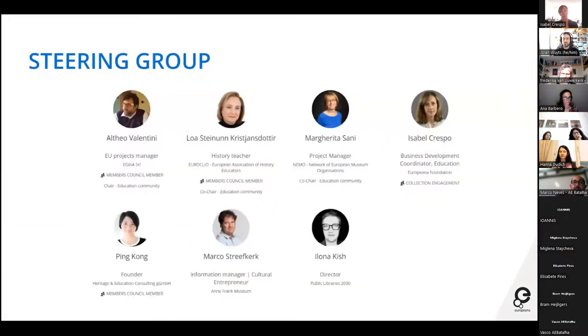Every community has a steering group with few members. The ones you see here are Aldeo, who is the chair. Tomorrow will be with us to introduce himself and tell us a bit more of next steps when we finalize the capacity building phase we are in now. Loa and Margarita are the co-chairs of our community, myself as a community manager, but also Ping, Marco, and Ilona. And we are right now recruiting new members.